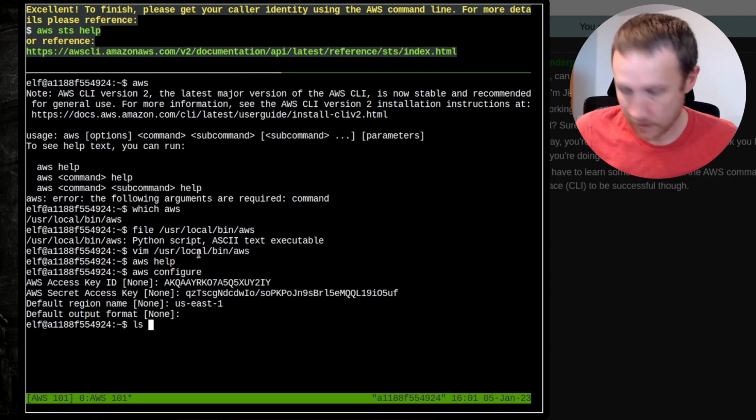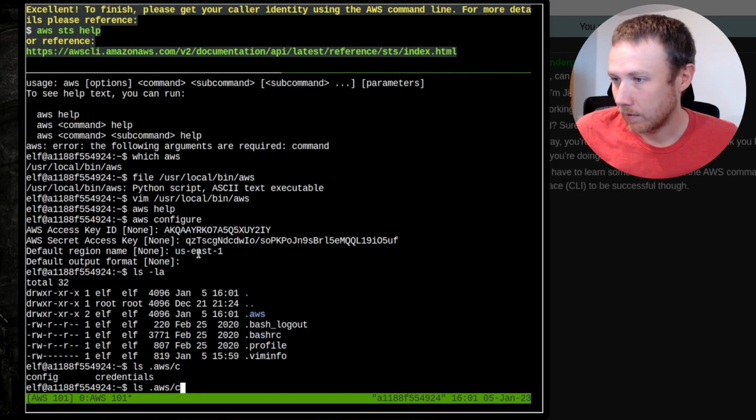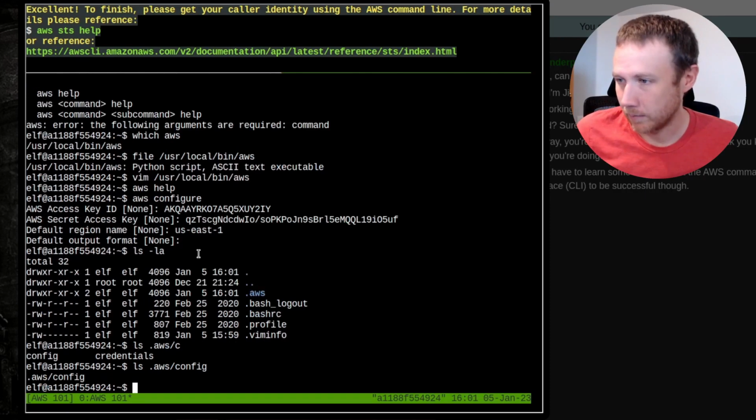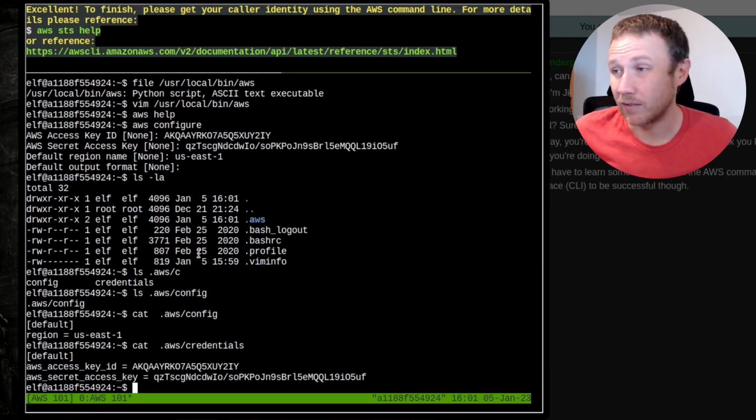Now what that actually does, see, I think it's in .config. Let's see, we'll look in my home directory. ls .aws, there's now a config right here. So we can cat this, and it's basically stored that config has my region in it, and credentials has my keys in it. So those are stored so that now whenever I run the AWS command, it can read those and use those appropriately.